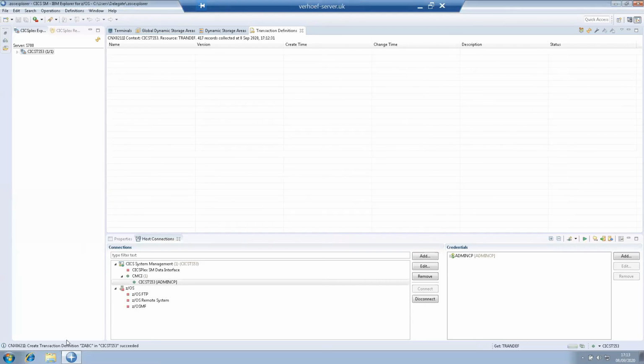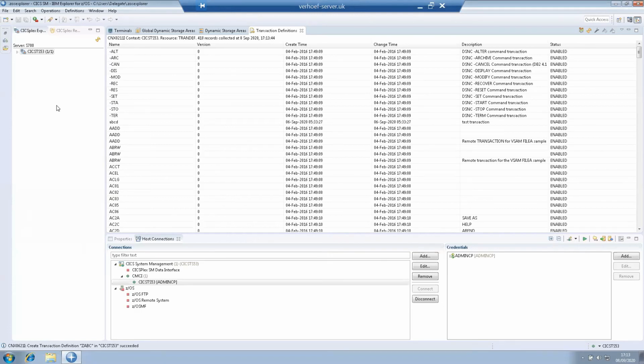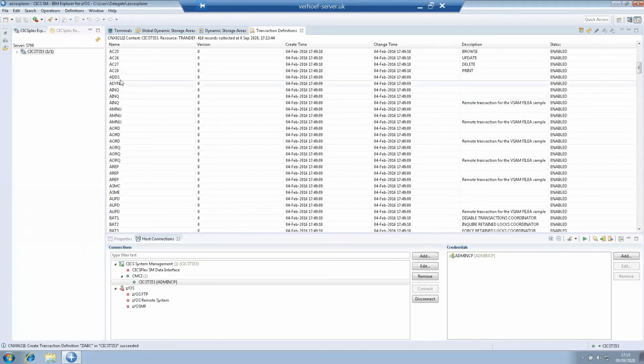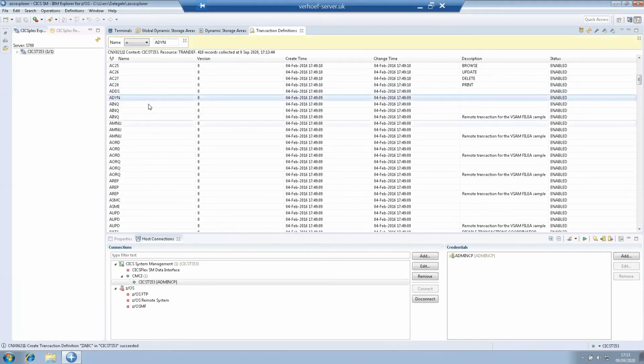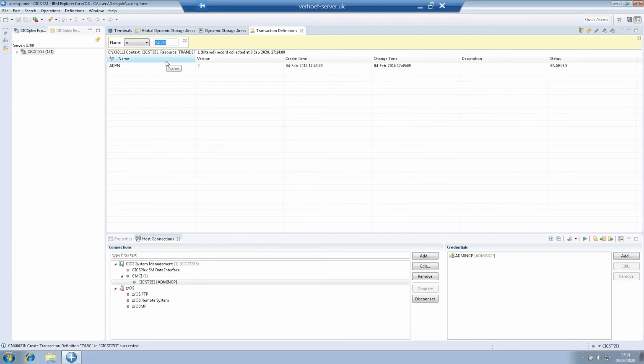I look down here and make sure that that has succeeded in the bottom left. Then I can come all the way down to the bottom, or I can simply do a filter, and I actually just want Z asterisk. Oh, why hasn't that come up? Z asterisk. Oh, that's pretty strange.